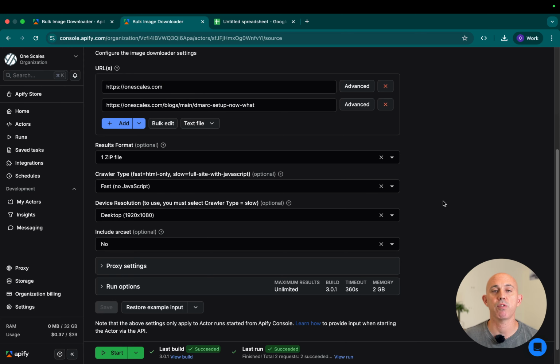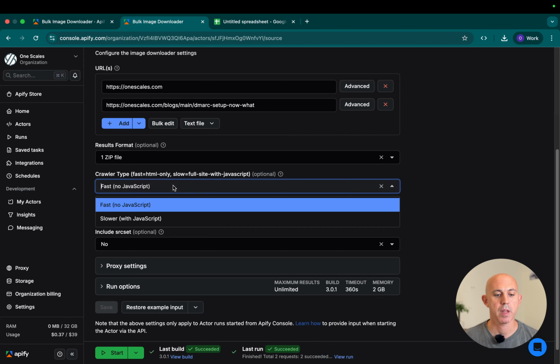The last part is you need to specify the rest of the settings. First of all, do you want to take all of the images just from the HTML, or do you want to load the JavaScript in case JavaScript loads additional URLs? Note that if you do it with JavaScript, it is much slower, and if you only take from the HTML, it is much faster, but you can specify that in your settings.